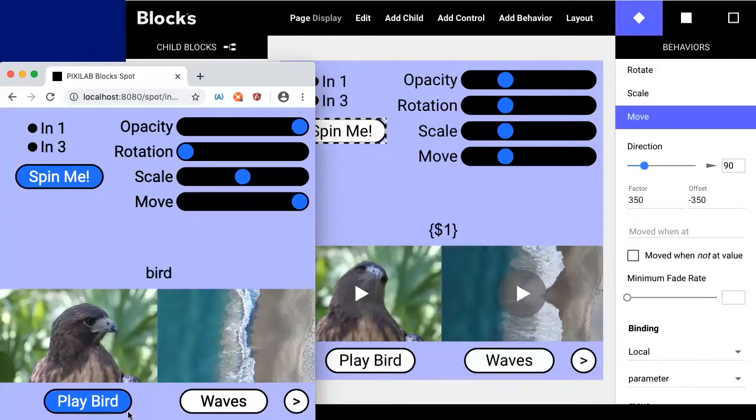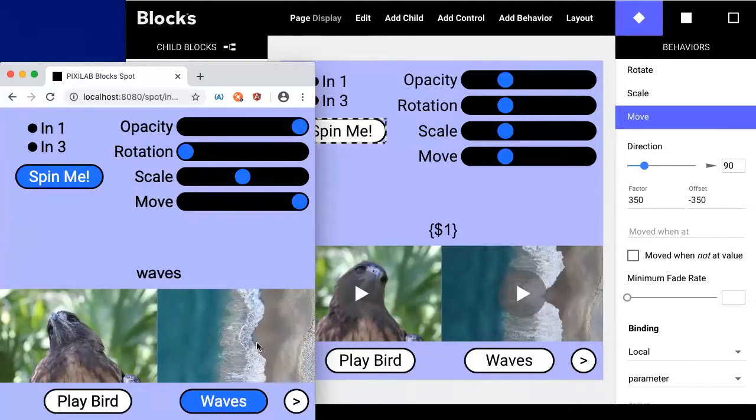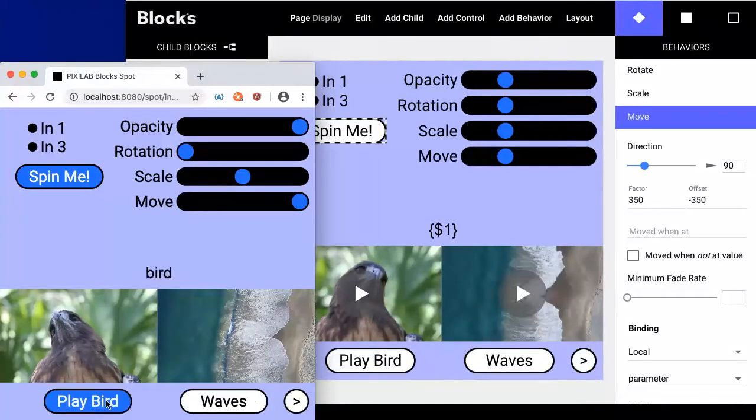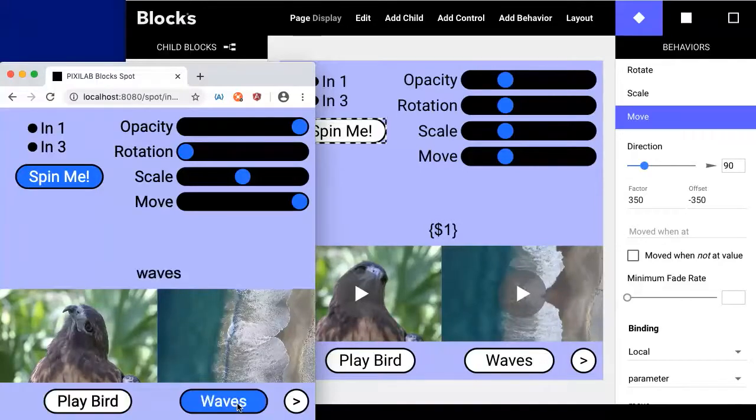So you have a button here that starts the bird video. And then you have another button down here that starts the waves video. You can see as this one starts, the bird stops, and vice versa. So you can play either that video or that video.